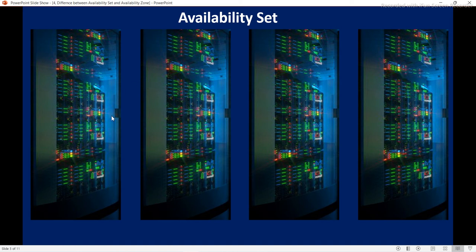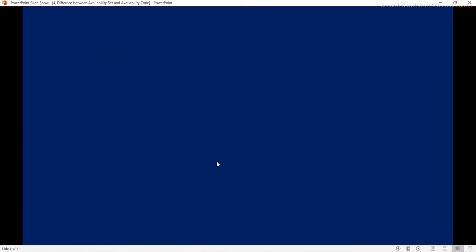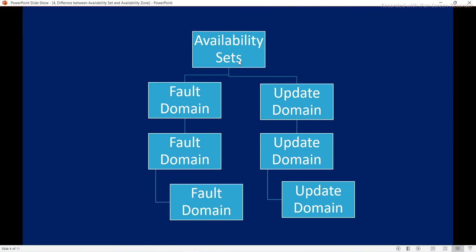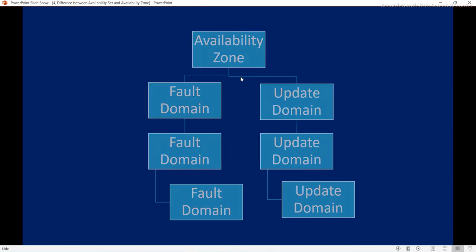An availability set is composed of individual data centers with their own power supply and network switch. So even if the power supply and network switch in one data center fail, only the servers in that data center fail. The rest of the servers are still up and running. So, availability sets are, in simple terms, the combination of fault domains and update domains. That also stands true for availability zones.